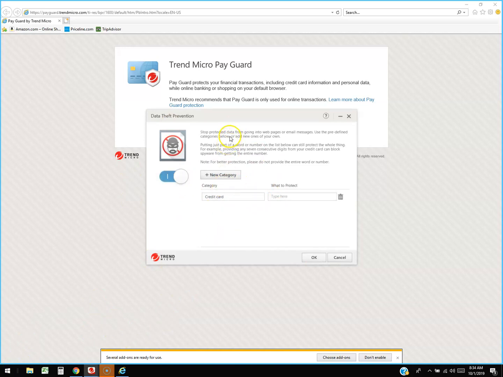So it's going to stop protected data from going into web pages or email messages. Use the predefined categories below. So you make a new category, and then you could call it credit card. And for what to protect, you could put your number in there. Putting just a part of a word or number on the list below can still protect the whole thing. For example, you could just put a part of it, and if somebody tries to grab it, it'll block them. So that's basically what this is.